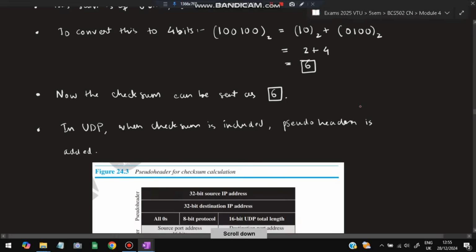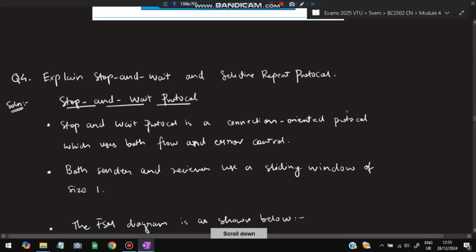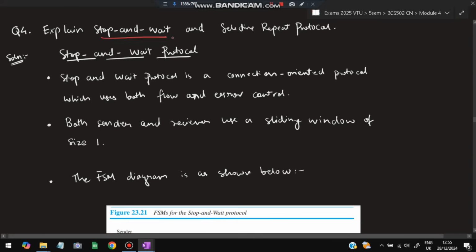Moving on to the fourth super important question: explain stop and wait and selective repeat protocol. Two protocols we have to explain here. What is stop and wait, and we also have to include the FSM diagram. Whenever protocols like stop and wait, go back, and selective repeat are asked, we have to include the FSMs also. So let's understand how to remember the FSM and what this protocol means.